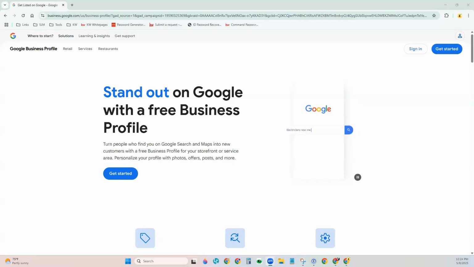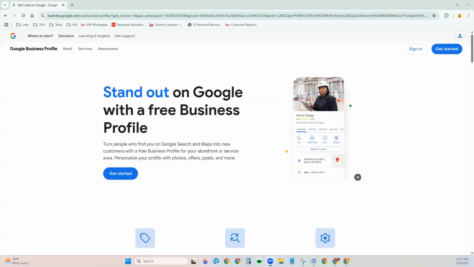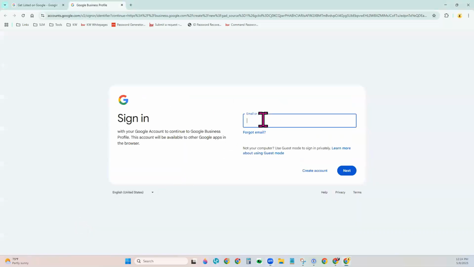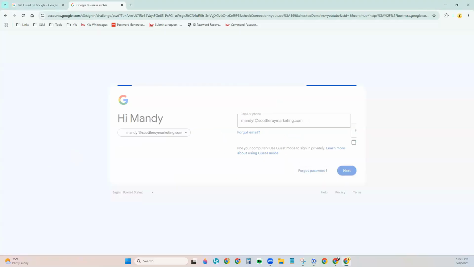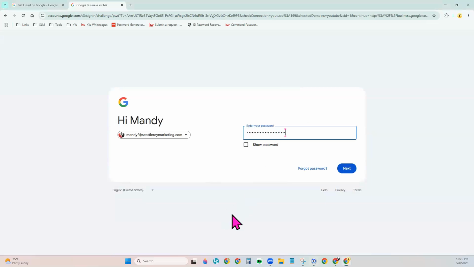I do want to let you know, please use an email that is a non-KW email account. The KW email accounts are not compatible at this time with Google Business Profiles. So we'll go ahead and click Get Started. And if you are not currently logged in to your email account, it will ask you to go ahead and do that. So we'll just log in here.